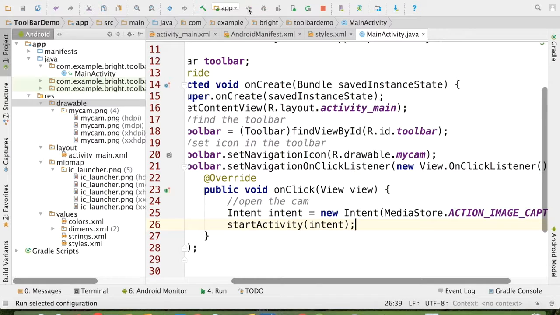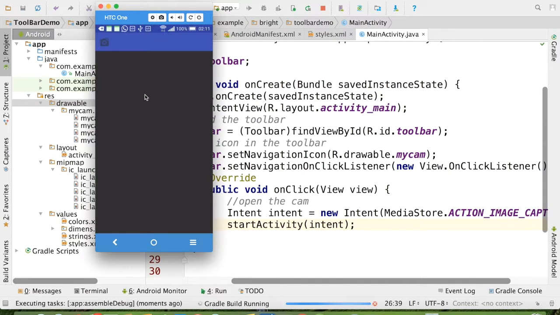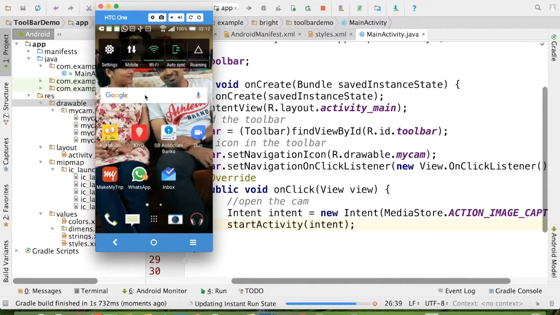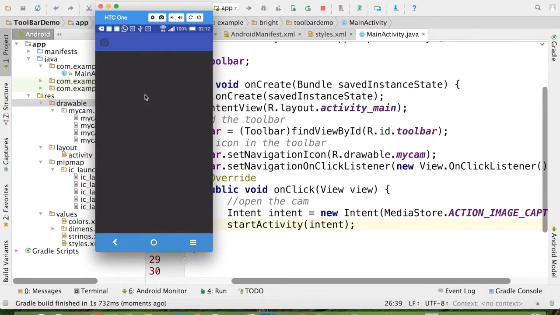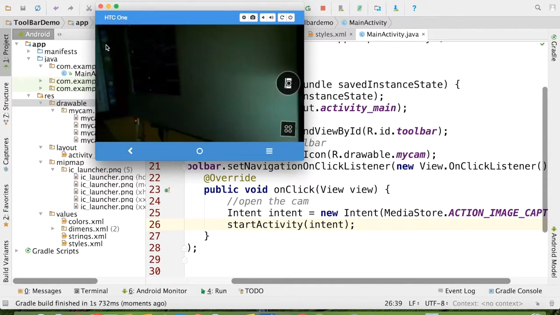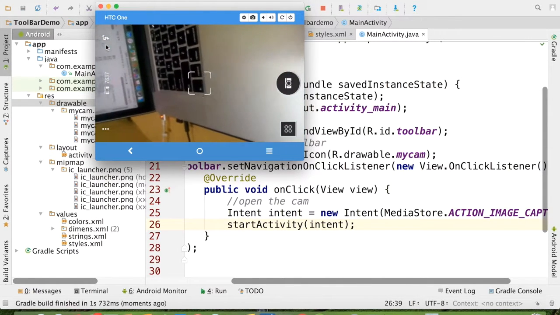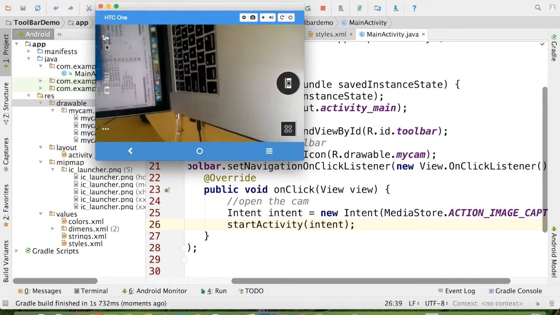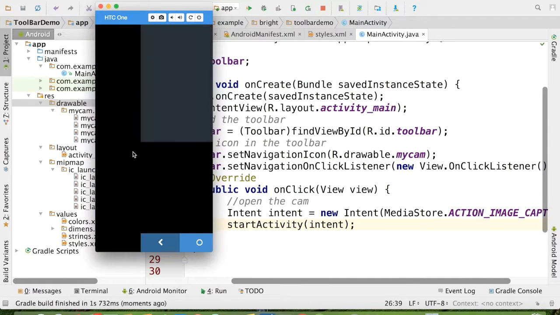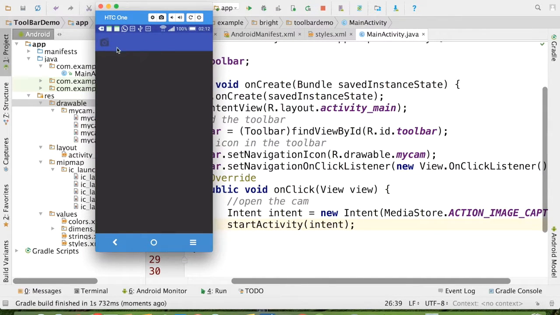Now we are going to check the code once again. Now I am going to click it. You can see the cam is opened, and if you want we can take the picture shot also. Now I am going back. So now this is an icon which can handle the event.